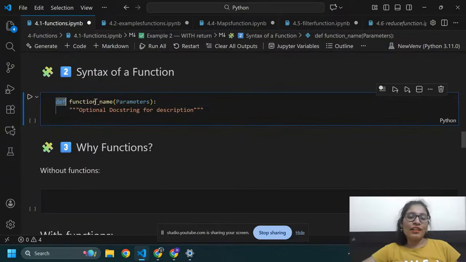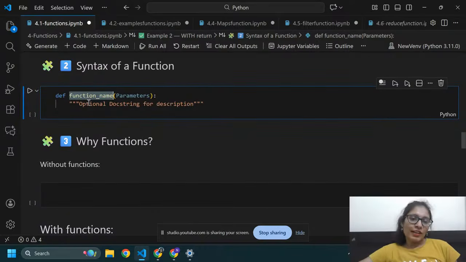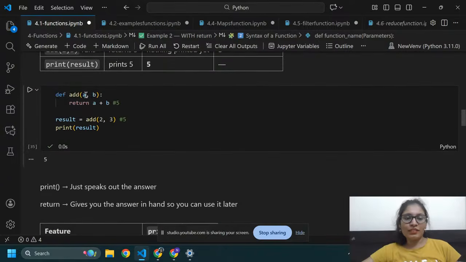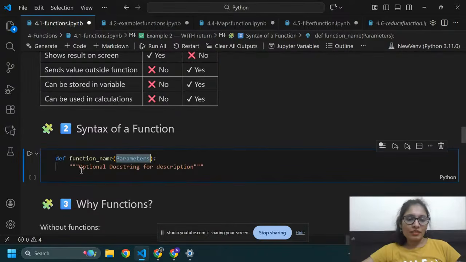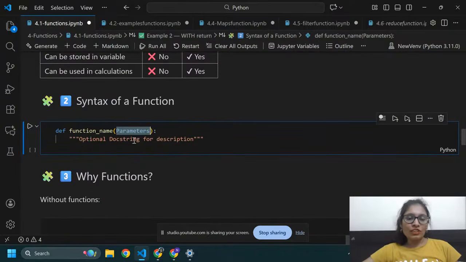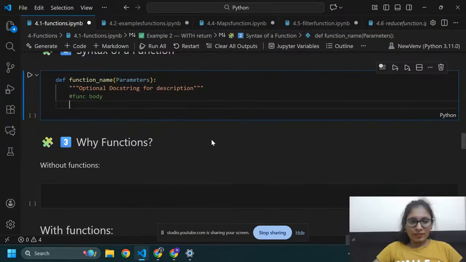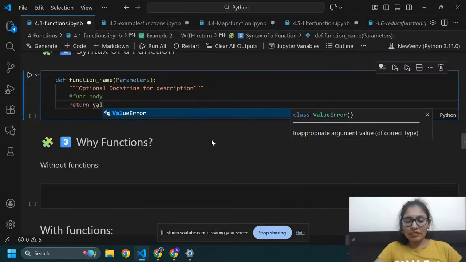Here I am going to define this is the function name, and these are the parameters. I already showed you, here I am going to pass a, b. These are the parameters. And this is an optional docstring. You can describe your function, what your function is doing here. So you can write everything in this description, so you can give the hint. Now this is the function body. In the function body I need to return a value. So this is the syntax of a function.